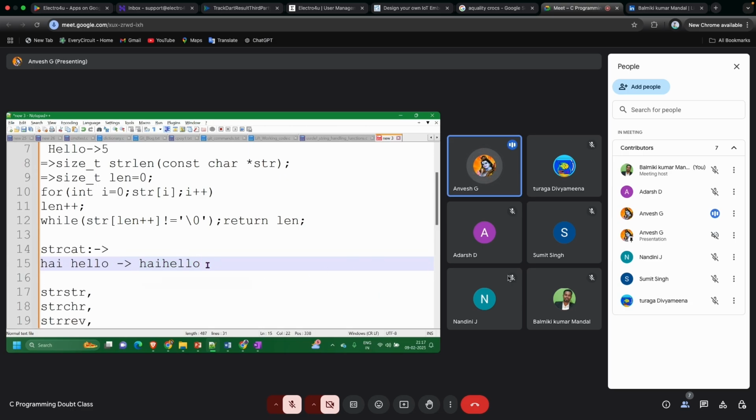Can anyone tell the syntax for this string handling function? String concatenation means it will append the string, whatever the source string is. Then after it will explicitly add a null character at the end. Okay, this is the point you also have to remember.